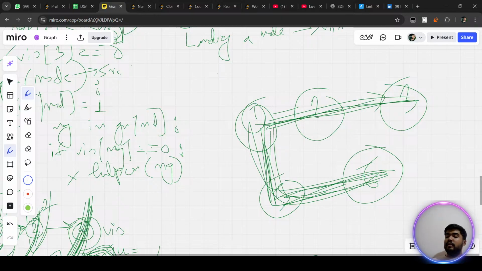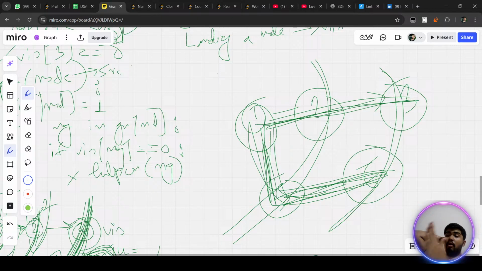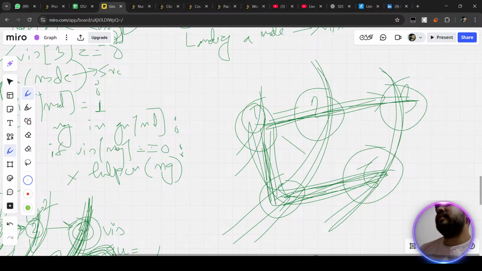But for BFS, we go level by level. For 1 unit distance, who are those? 2, 5. Next level, who are those? 3, 6. Level complete. All maximum levels from 1 we have explored. So that is the BFS. This is the fundamental difference between BFS and DFS. One is going to extreme depth, that's why it is known as depth first search.